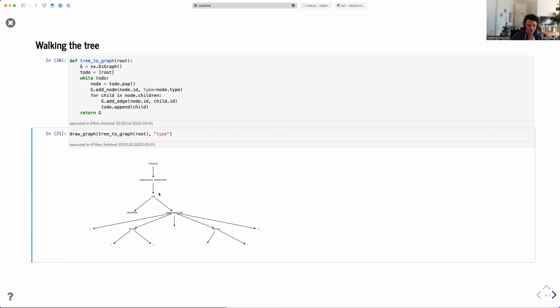We have a module which has a statement, which is a function call. There's an identifier, which is the name of the function we're calling, and then a list of arguments delimited by parentheses, which contains two strings delimited by quotes. Now these elements, maybe they are not very useful, right? The parentheses or the quotes or the comma. Probably you don't care about this if you want to analyze your code and so on.